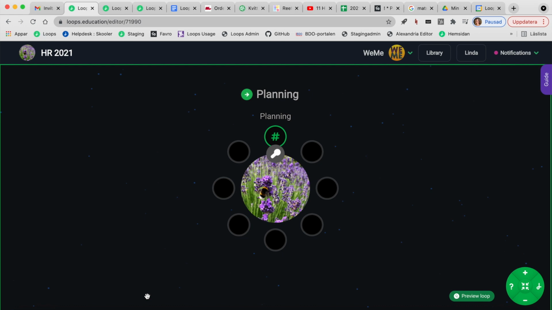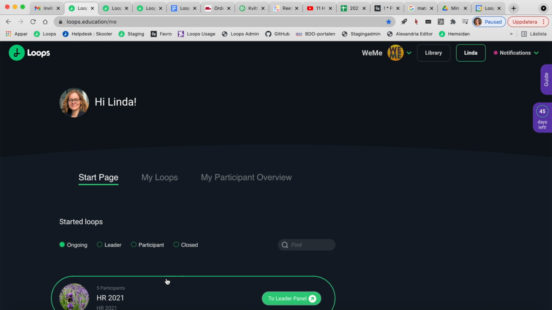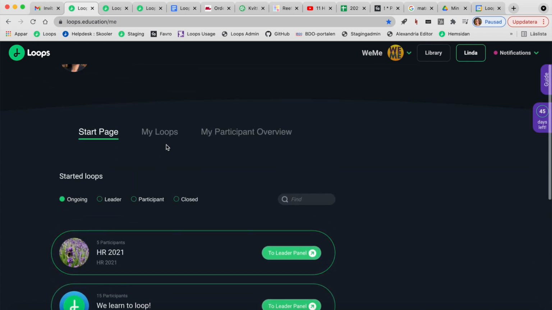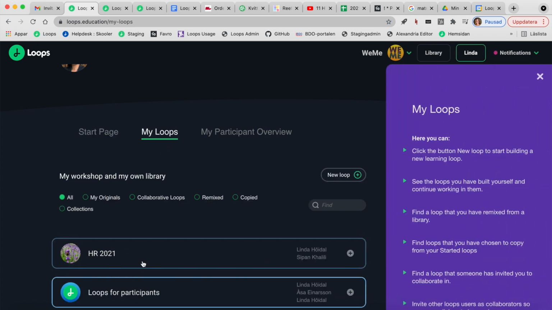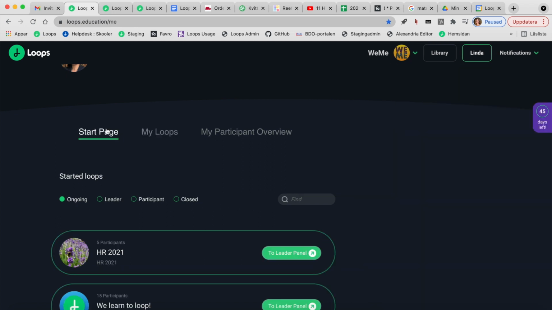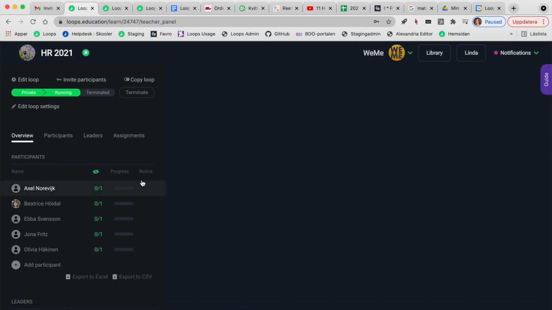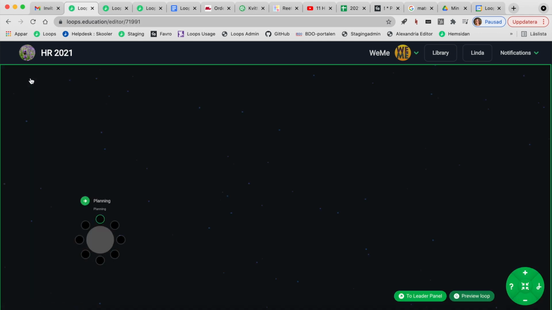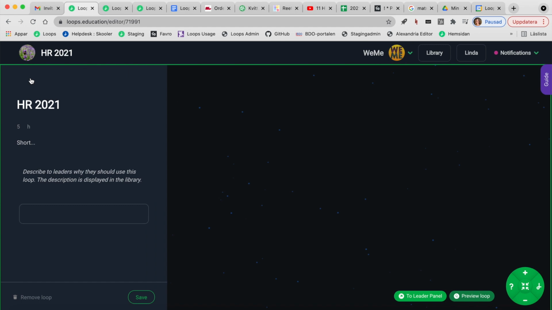So just one more important thing is what happens when you start a loop, because now I have the HR loop here, right? That is a started loop that I would like to continue building together with the participants. And then I have the original here under my loops. So when I continue to build together with the participants that are invited, I should not build in this loop, but I should go here to the leader panel of this loop, and I should choose to edit the loop here. Then I will edit the one that I have actually handed out to the participants.